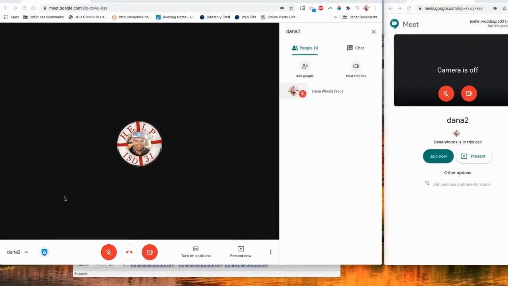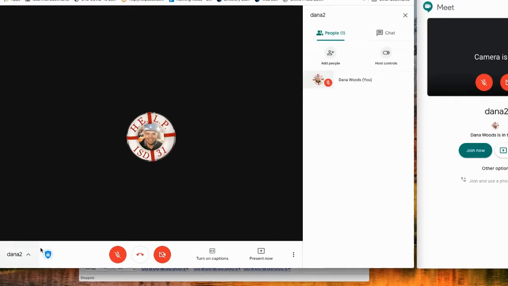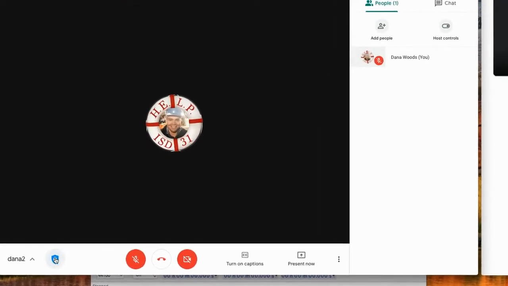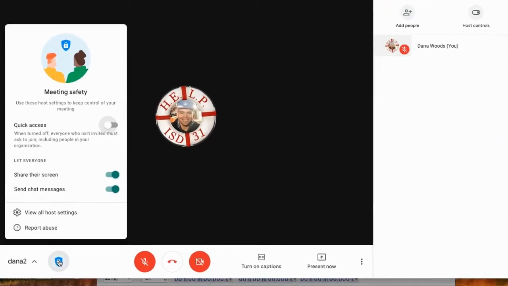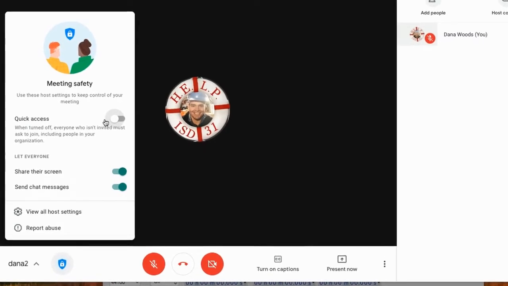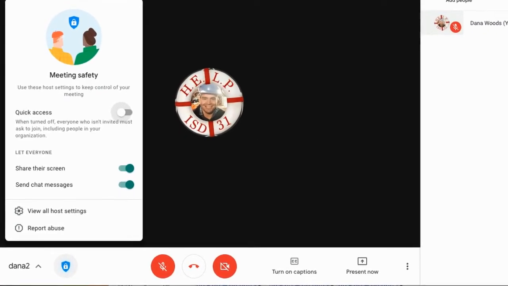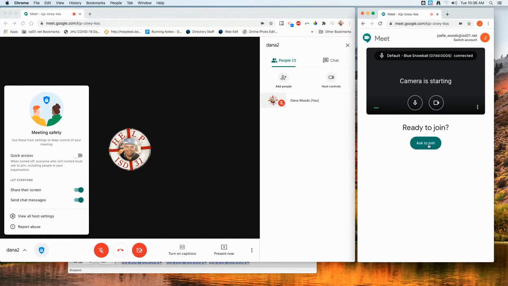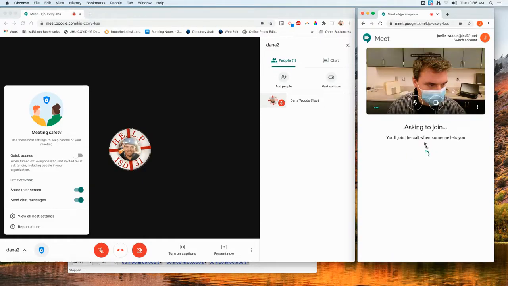Let's get started by moving our mouse into Google Meet to the white ribbon at the bottom of your Meet window. You will find an icon that looks like a shield with a lock in it. When you click on that icon, you get access to host controls that let you secure your meeting. The first setting is quick access.